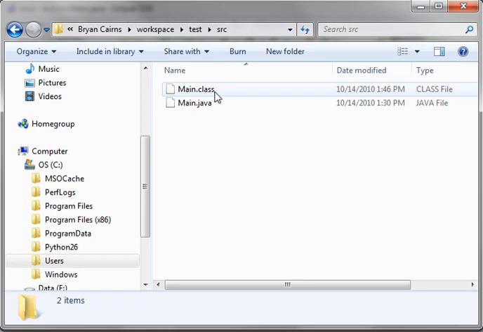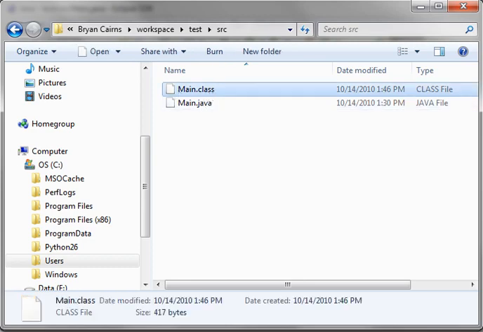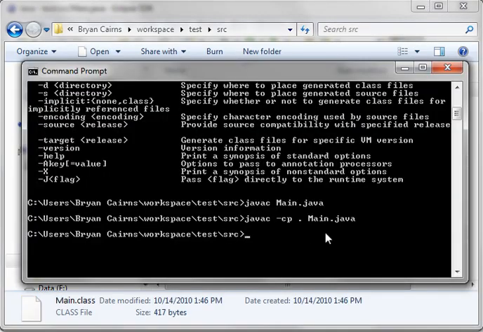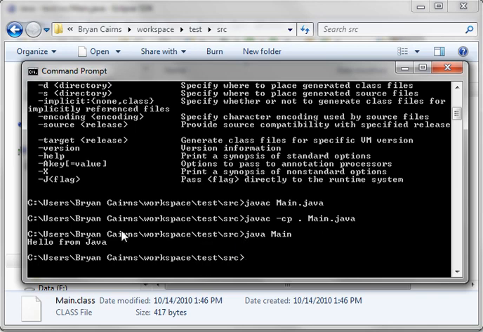Alright, let's go back in here. Now you see we've created this class file in the same directory. That's the file we'll actually run. So if you type java and you type Main, notice how you're not typing Main.class, you're just typing Main. Java assumes you're giving it a class file. Run it, it says hello from Java. There's our program working.